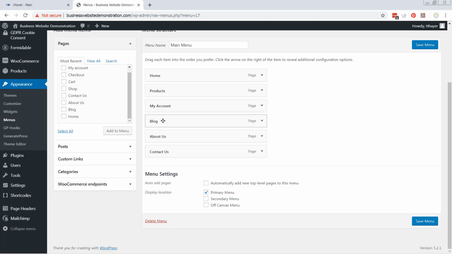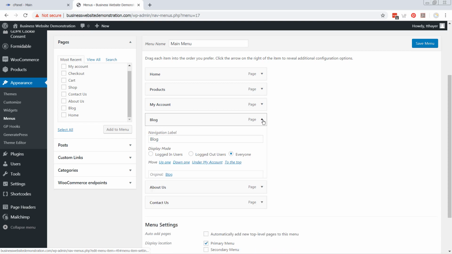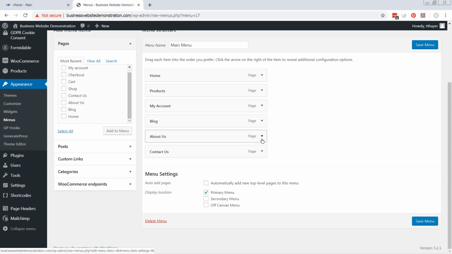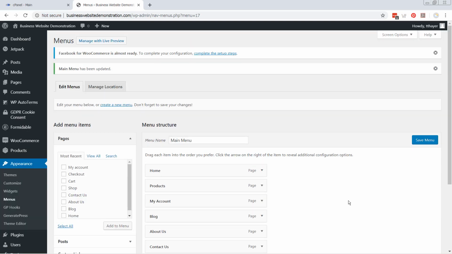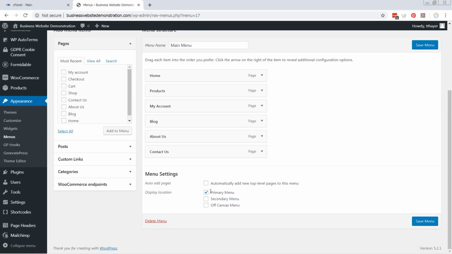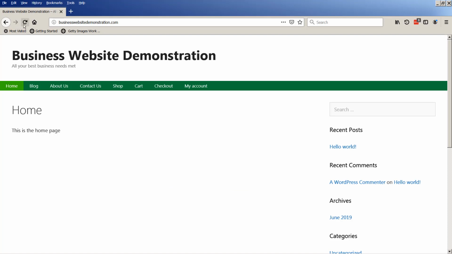And then we've got the blog. We want everyone to be able to see that. About Us and Contact Us, the same thing. So now we're going to save that menu. Now that menu's been saved, and remember we set it up as the primary menu, okay? So if we go back to our website in Firefox and take a look now, you're going to see that we've got products, blog, About Us, Contact Us, okay?